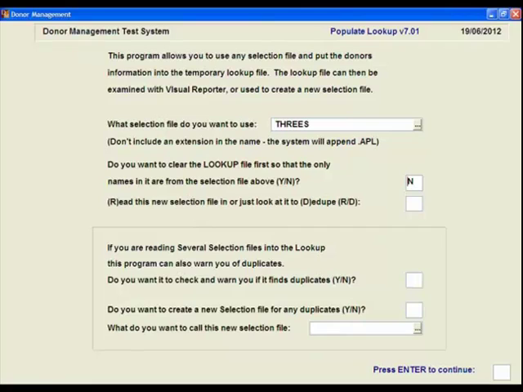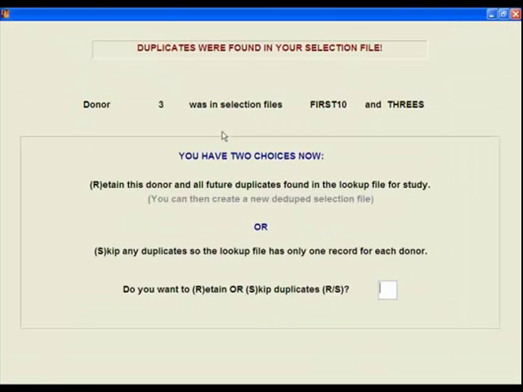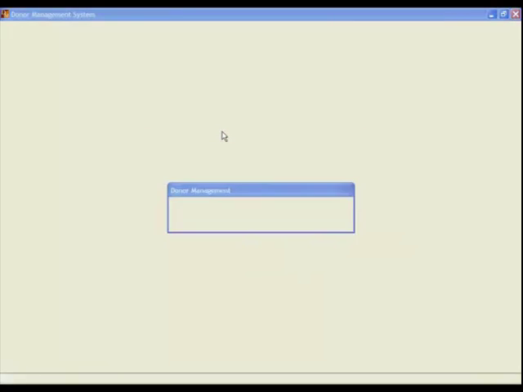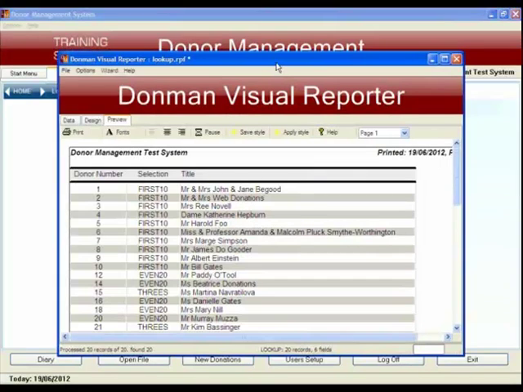So again, I'm not going to clear the lookup file. I'm going to read those. I am going to check for duplicates. I don't care who those duplicates are. And again, when it comes up with a duplicate, it says, what do I want to do? So I'm going to skip those. And again, at the end, it should skip maybe 3 or 4 or something. I'm not sure. 5, okay. All right, so let's have a look at the results at this point in time.